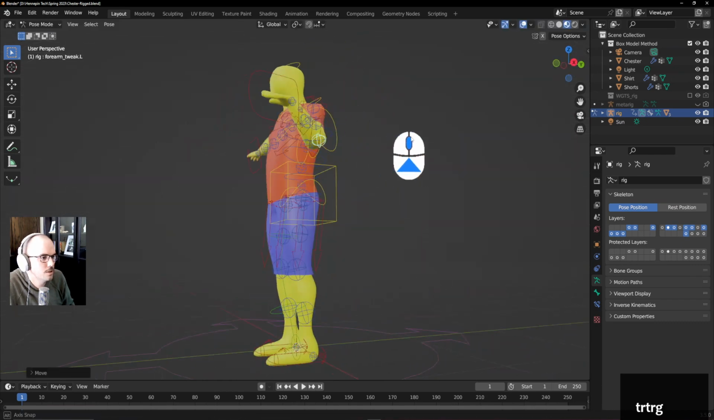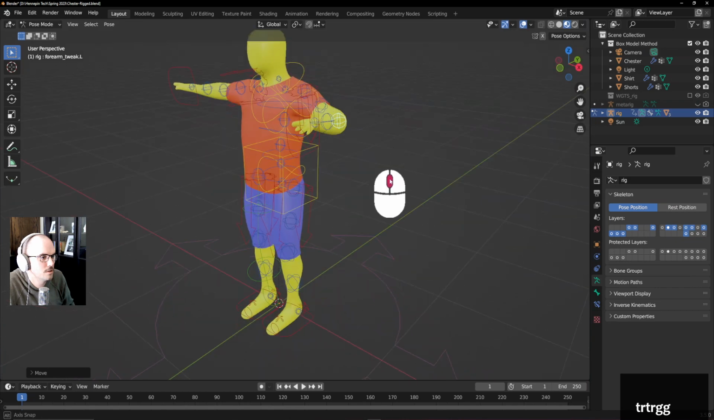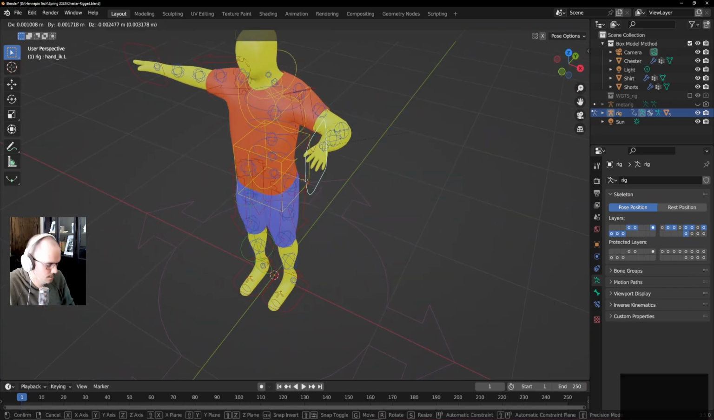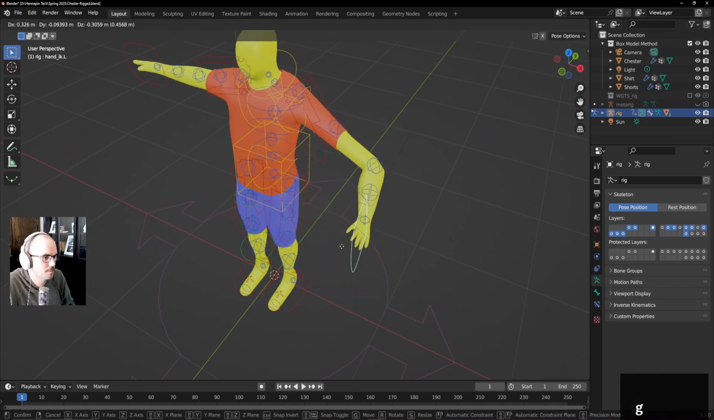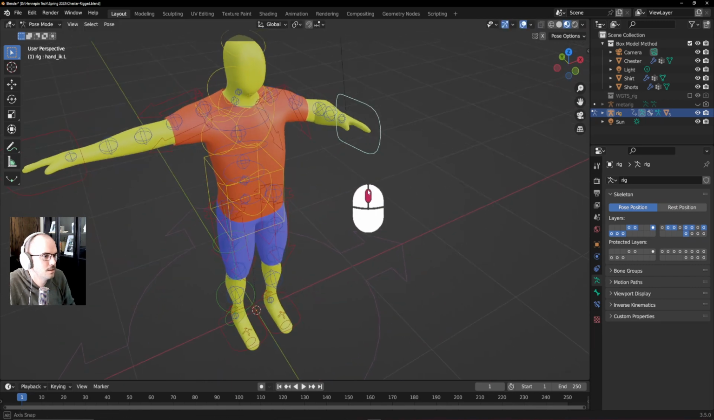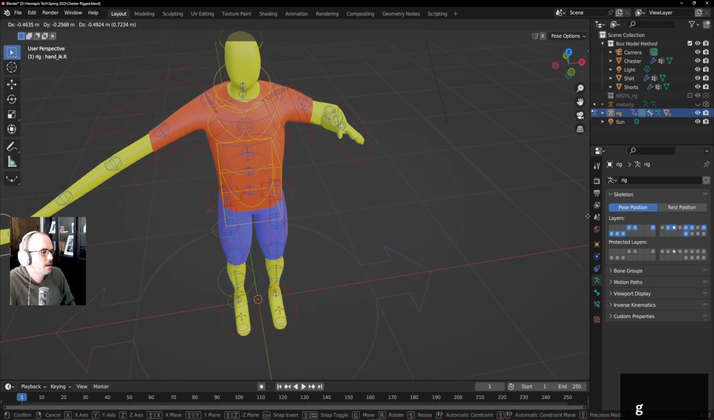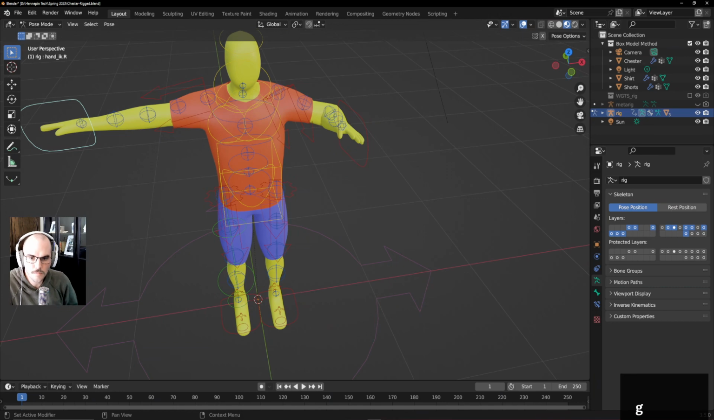Here we go. So yeah, you still can move the elbow like this. You just have to grab the individual controls. There we go. Now it seems to make a little bit more sense. Anyway, okay. So then you're off to the races.